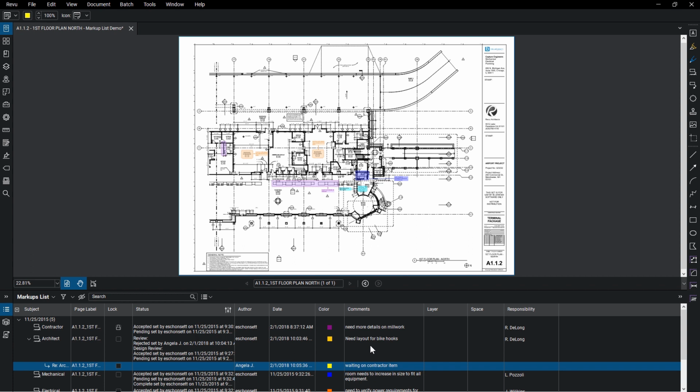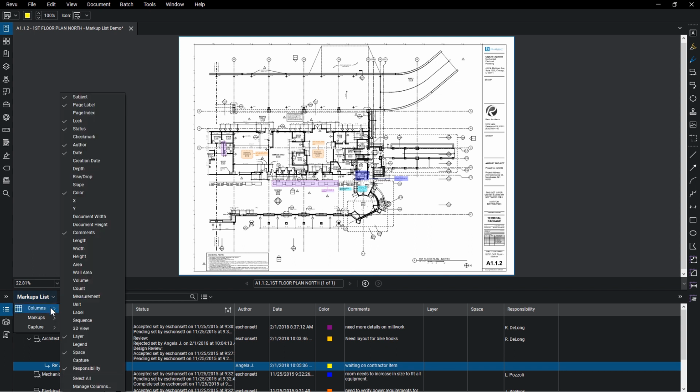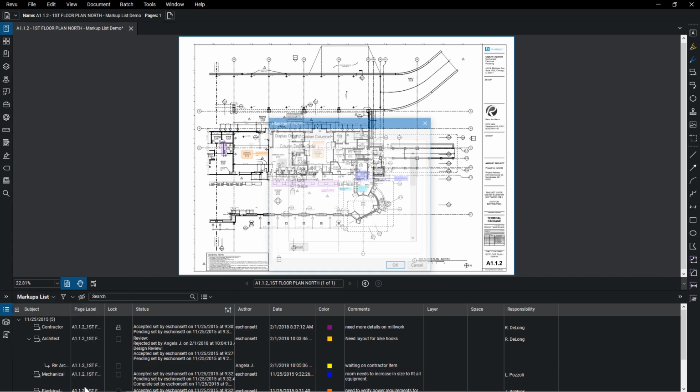While there are only a few columns that show up by default in the Markups list, there are over 30 data points that are built into markups, and you can add custom data points by adding new custom columns to the Markups list. You can manage all of these columns by checking them on or off in the Columns submenu or under Manage Columns.